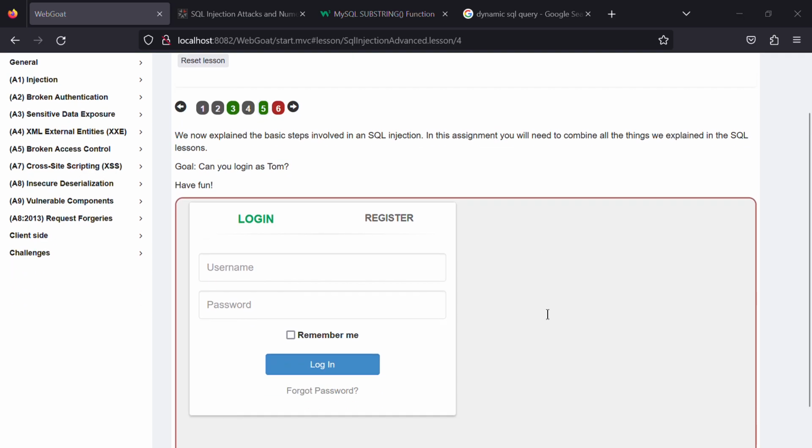Hi, I am Mahesha from DIT 2A03, and in this video, I will do a short demo on how I will try to hack into Tom's account using the blind SQL technique.